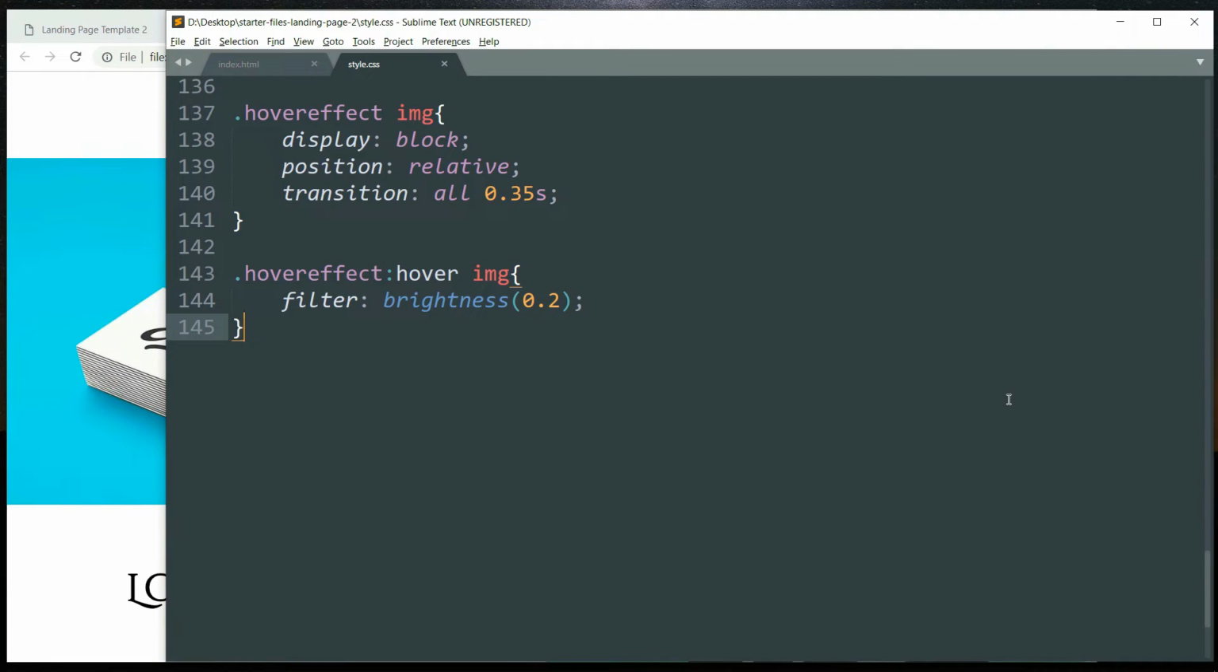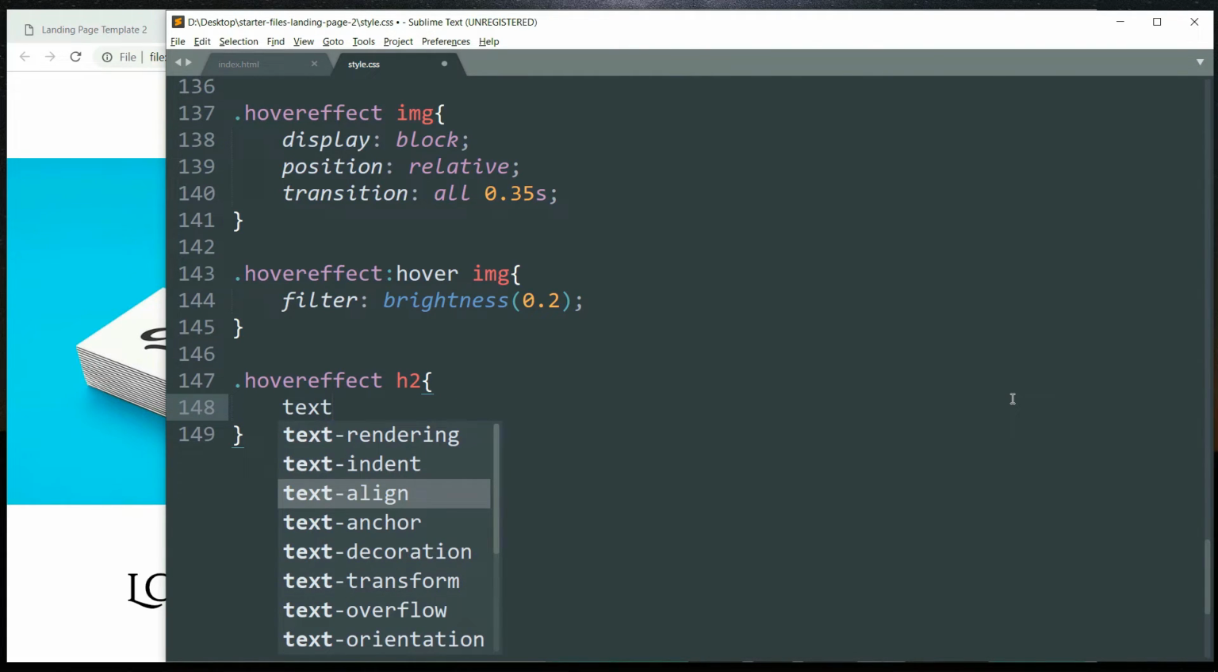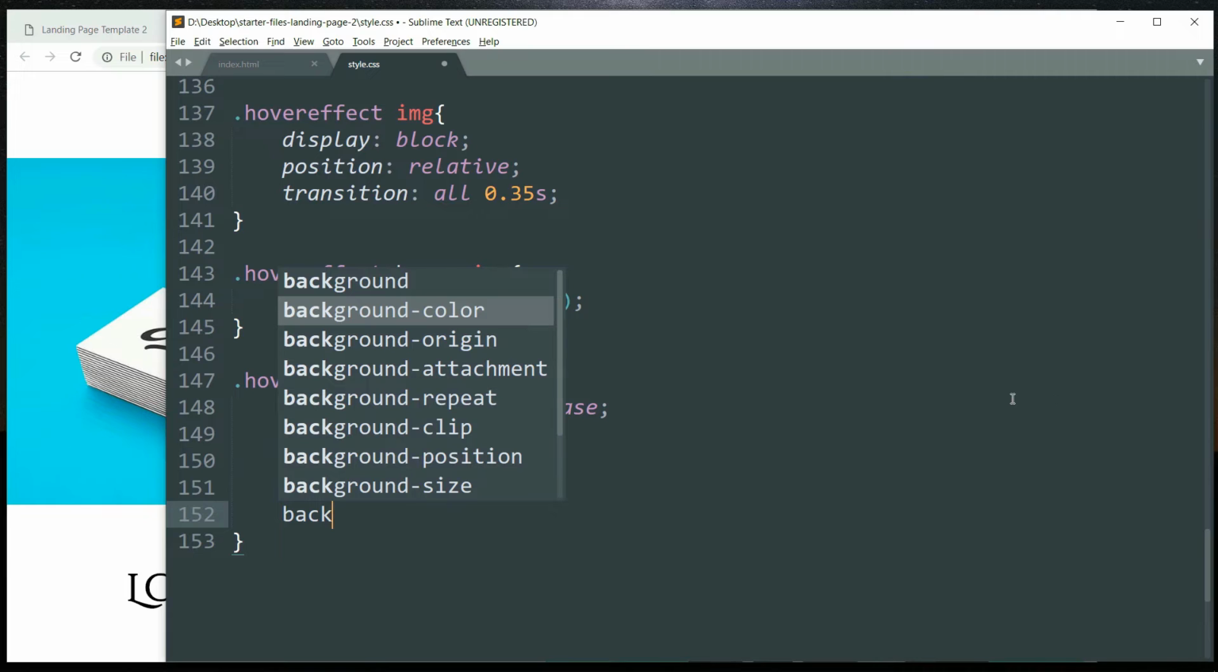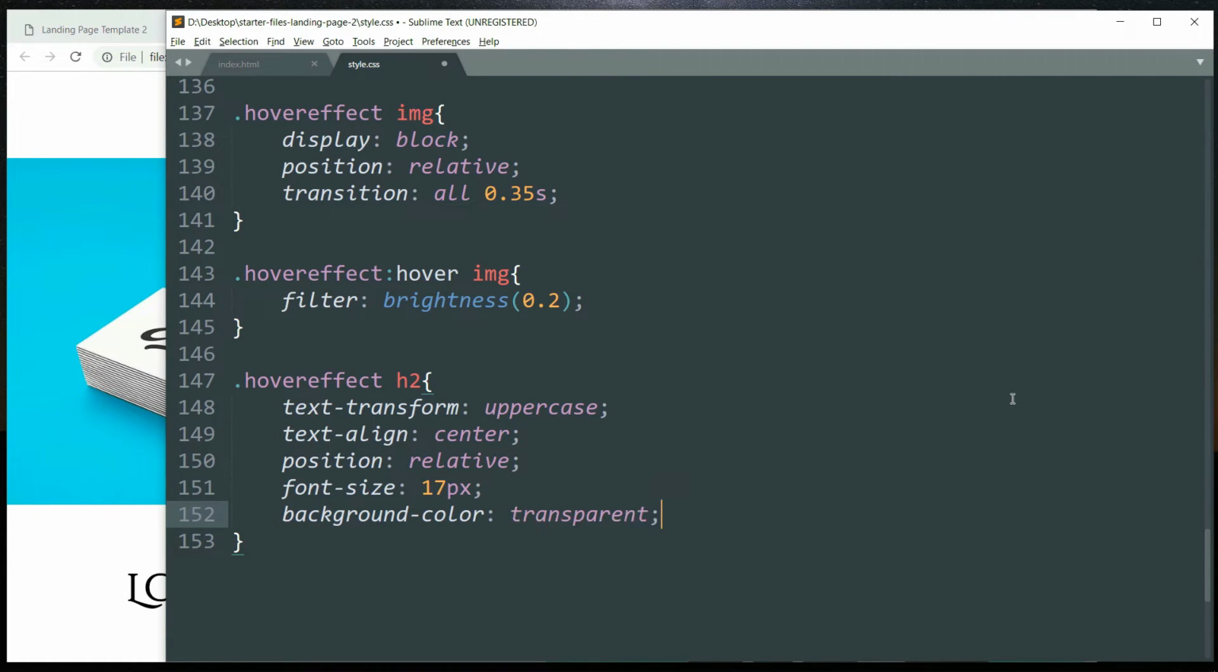Alright. .hover-effect h2 { text-transform: uppercase; }. This will transform the characters to uppercase. text-align: center; position: relative; font-size: 17 pixels; background-color: transparent; color: #FFF.